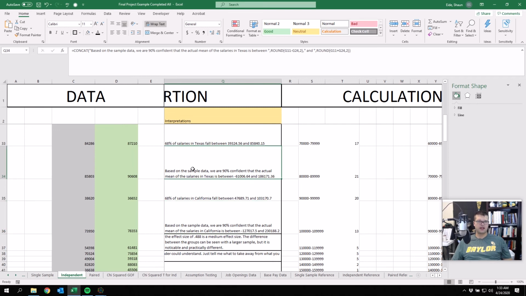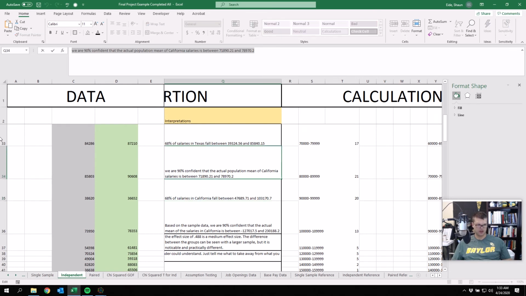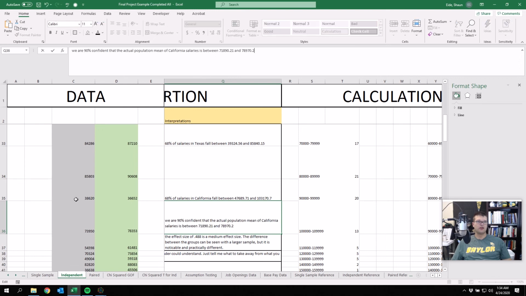So based on the sample data, we are 90% confident that the actual mean salaries in Texas, somehow that got mixed up. So we are 90% confident that the actual population salaries in California are between 71,000. So California, that's actually supposed to be down below. Control X, and we'll do Control V.